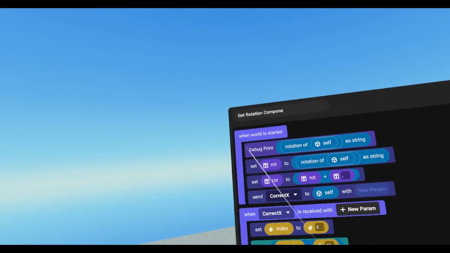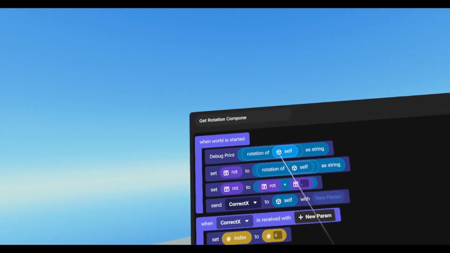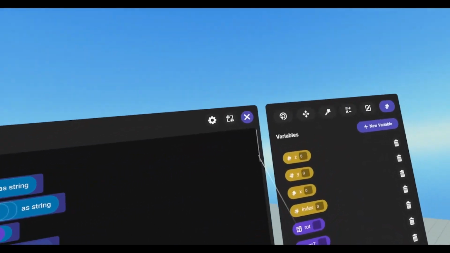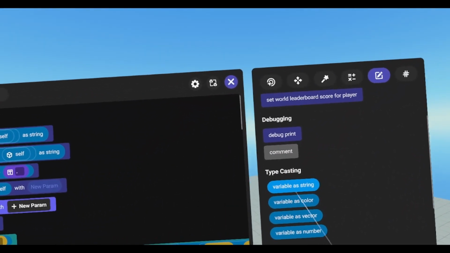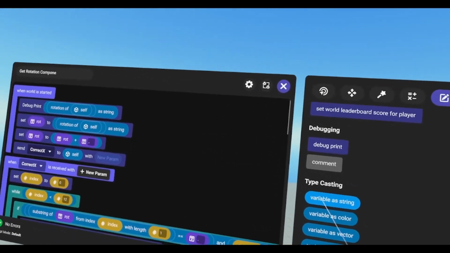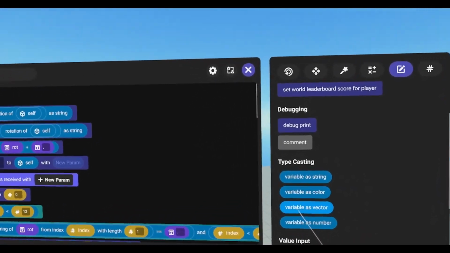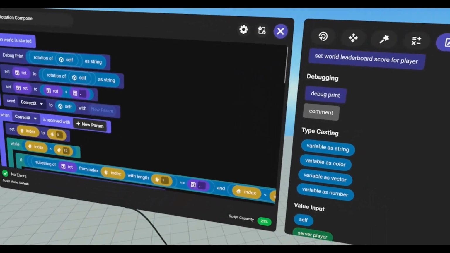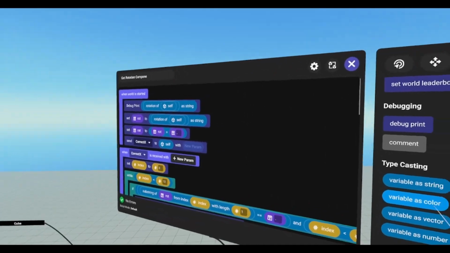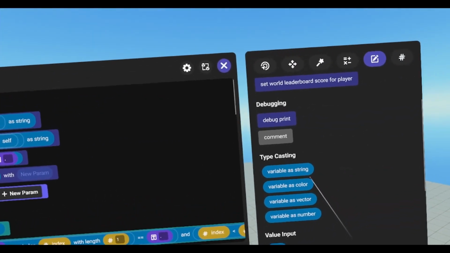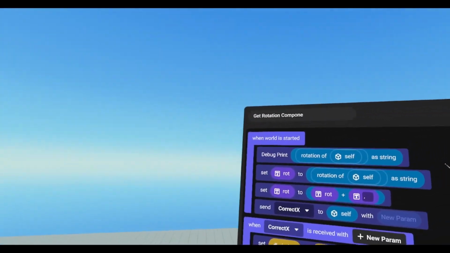So let's clear that and go over the script quick. When world is started, we're printing the rotation of the object as a string. And you can do that by going to values, go to typecasting, variable as string. Not all variables can be casted as all these. For instance, I can't cast a rotation as a vector. That would make this so much easier. Unfortunately, we have to go through this long process to get what we want, which is fine.